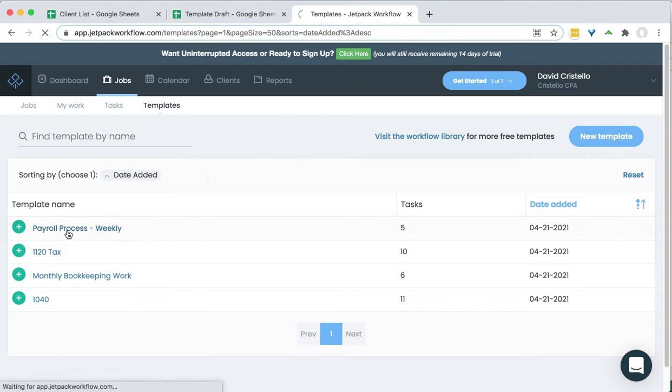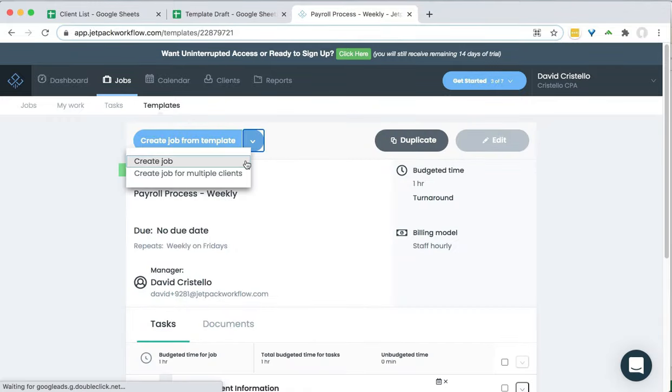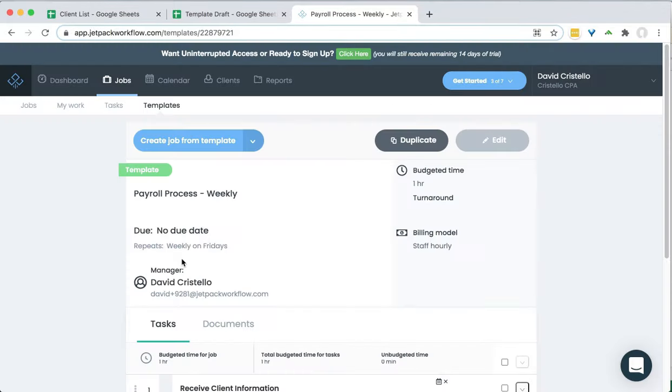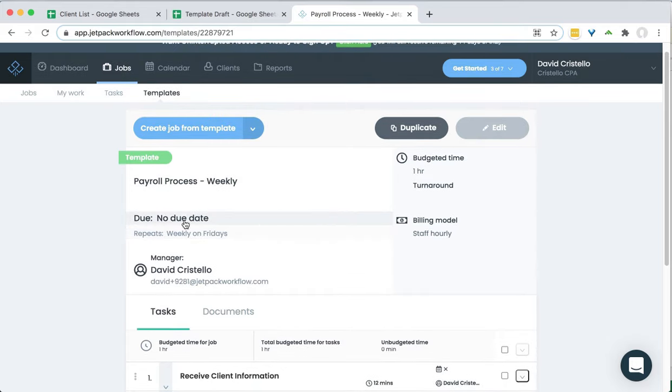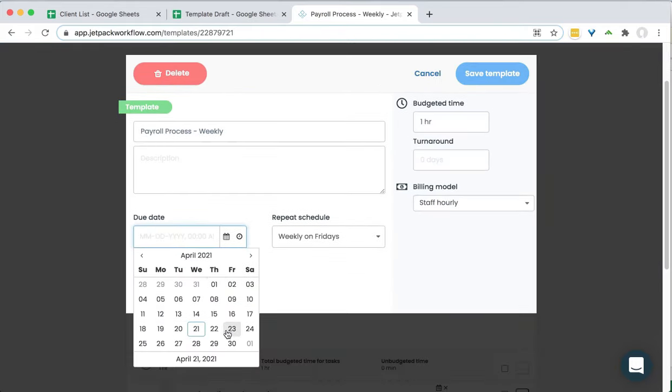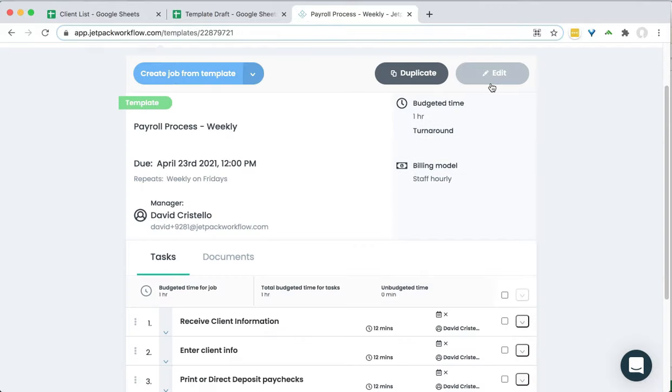All right, so final one, payroll weekly. Let's go ahead and do this for multiple clients. Oh, there's no due date. We probably need to add a due date. Yep, that makes sense. All right, and that's another thing to point out.